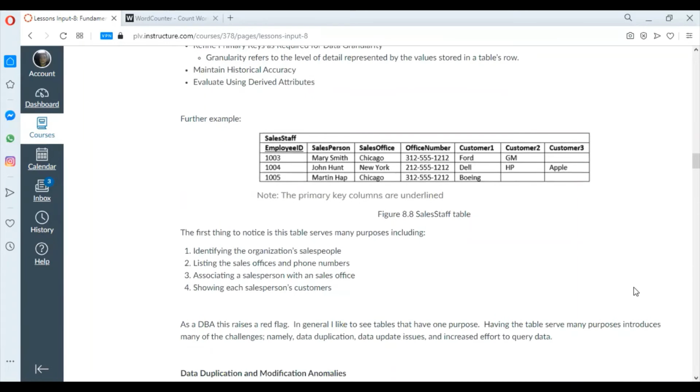Okay, we have another example here. This is the sales staff table. Okay. The first thing to notice is that this table serves many purposes. Identify the organization's salespeople, listing the sales office and phone numbers, associating a salesperson with a sales office, and showing each salesperson's customer.